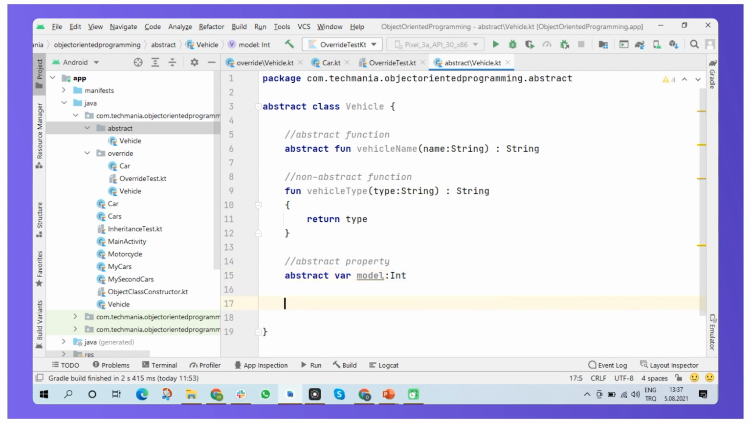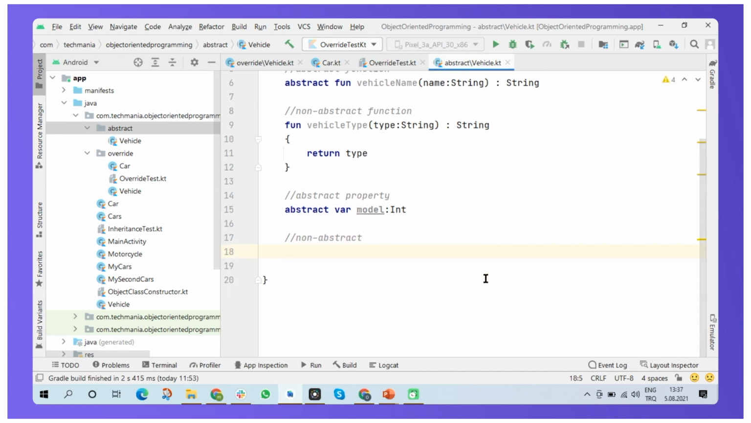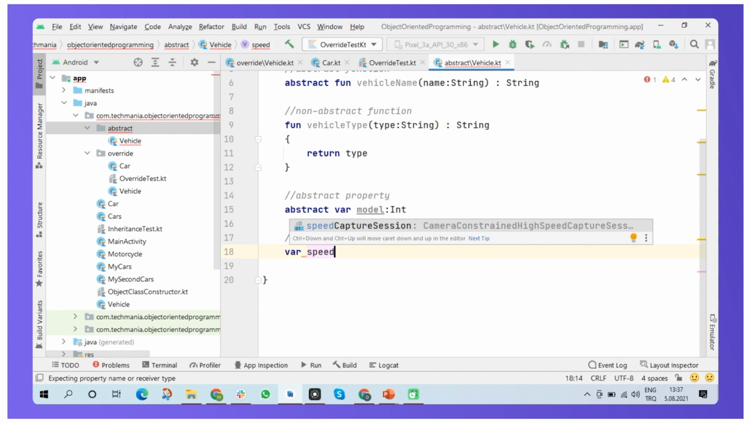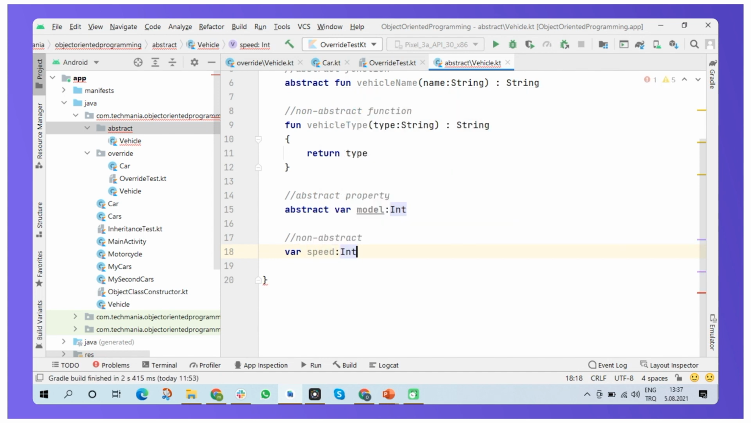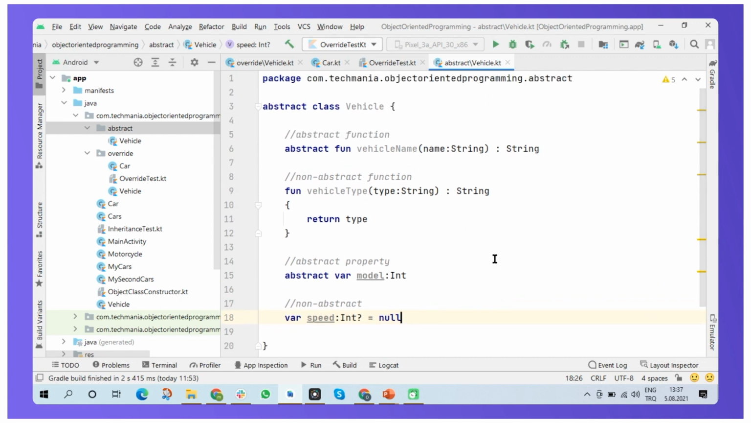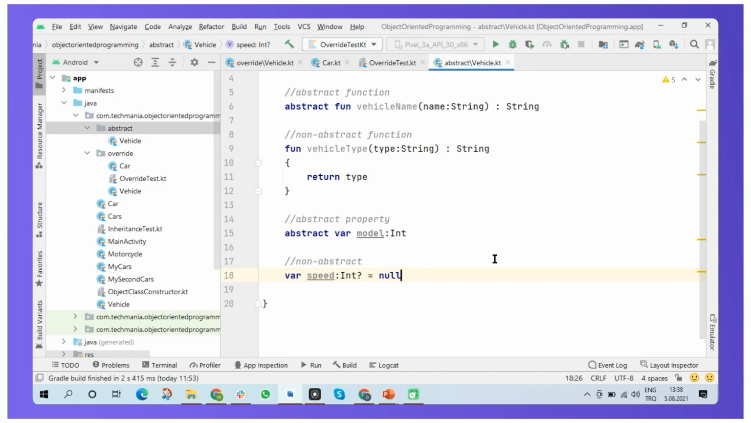But now let's create another property. I will create a variable named speed of the type integer. This time I will initialize this variable, but I'm going to initialize it as null, so I can set the value of this variable later, okay? All right, my friend, so as you can see, we've got two functions and two features that we've created here. The function that we created as abstract has no body, and we did not initialize the abstract variable.